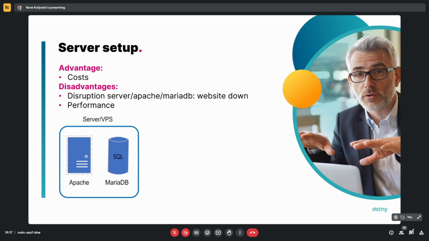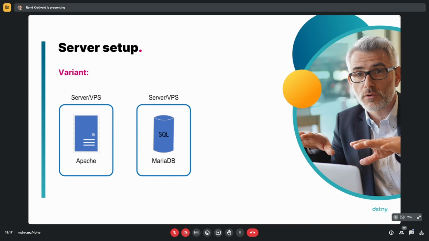And what are the disadvantages? If there's a disruption with either the server or Apache or with MariaDB or MySQL, your website goes down. And also, if it's all running on one server, you can get performance issues. When Apache is really busy or the database is really busy, it slows down everything on that server.